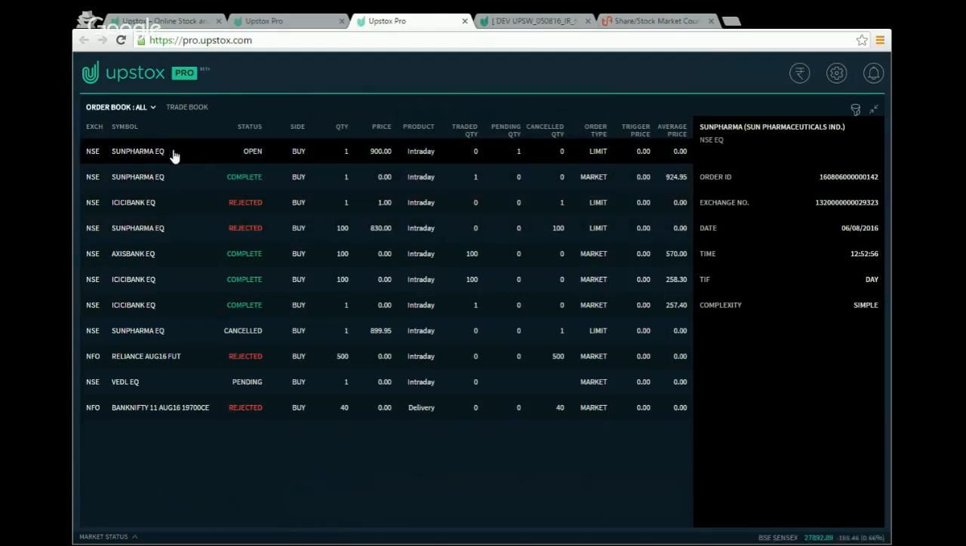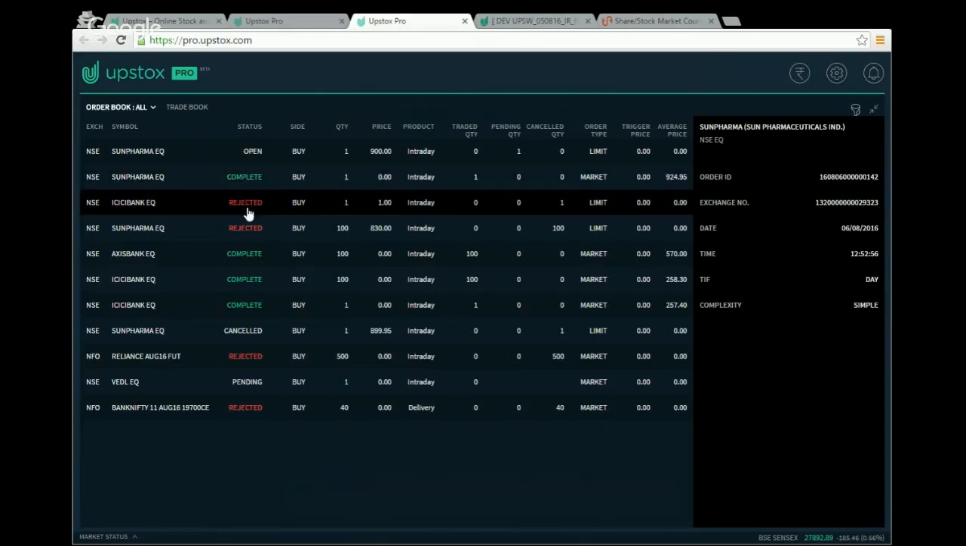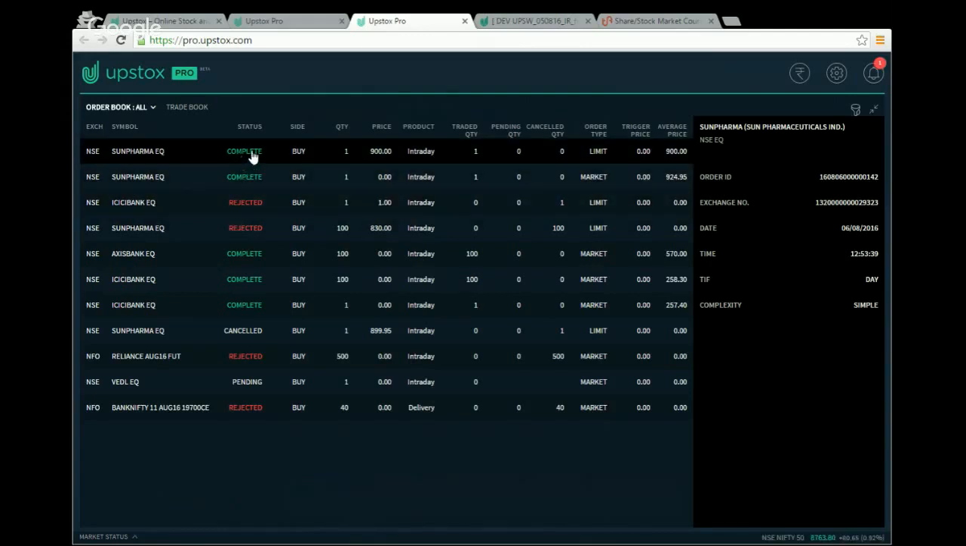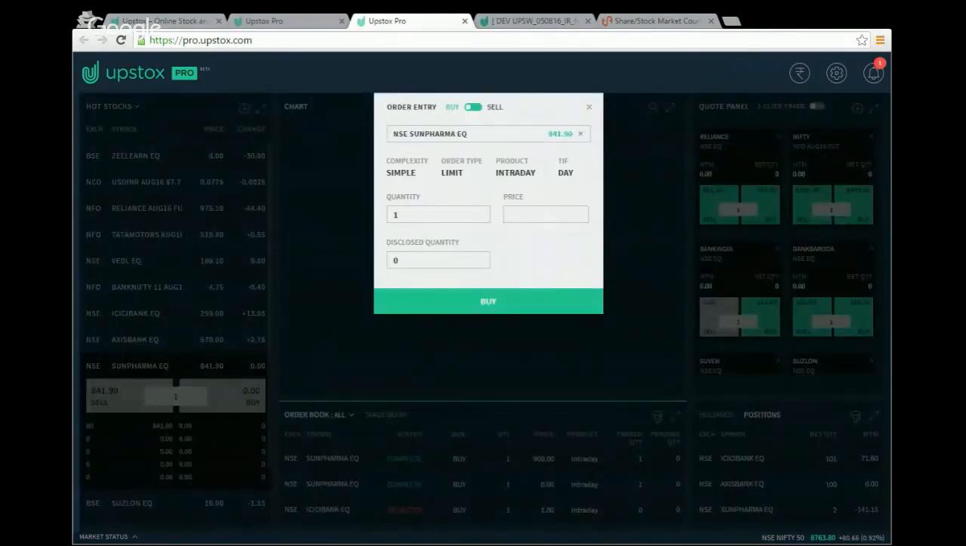So I will just right click on this. When I right click, I'll get all the options. So you will never get a right click on any of the other orders. Oh, the order got traded at 900. So I'll just place one more order to show how the modification works. So I'll place it at 900 and 880.